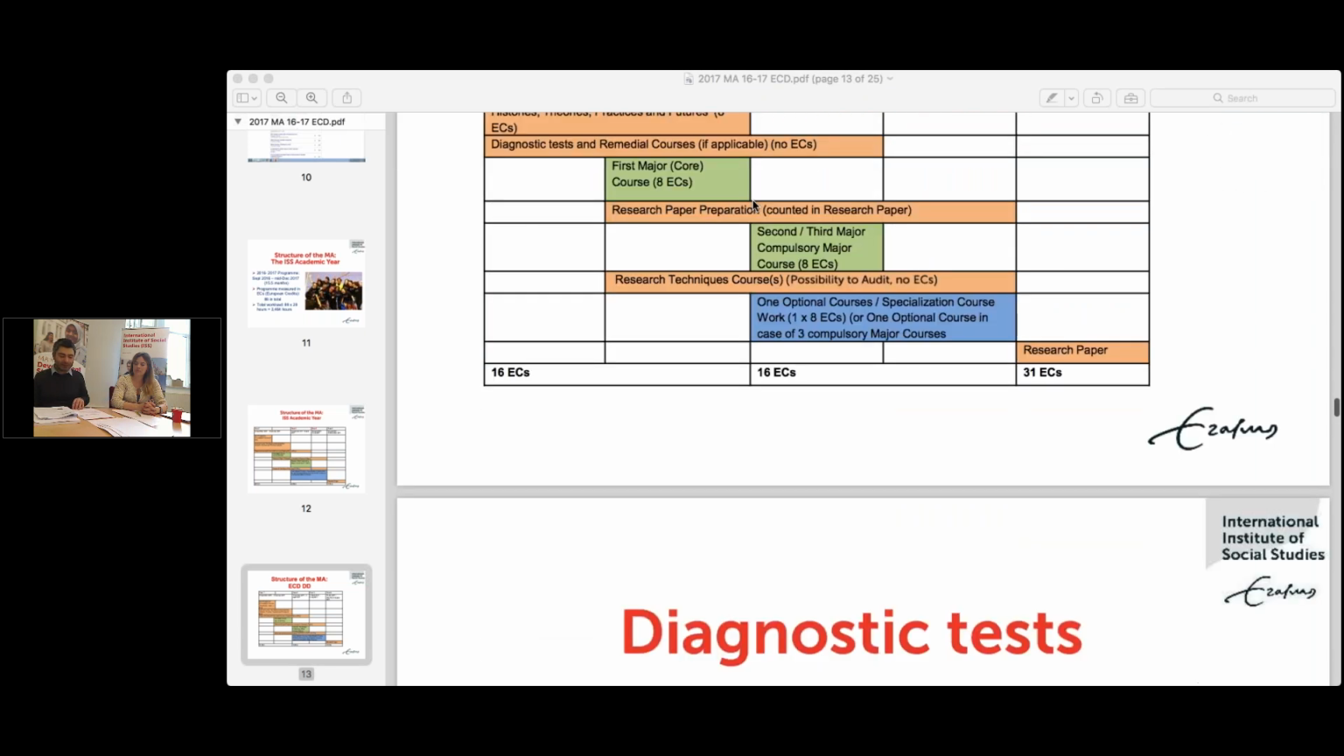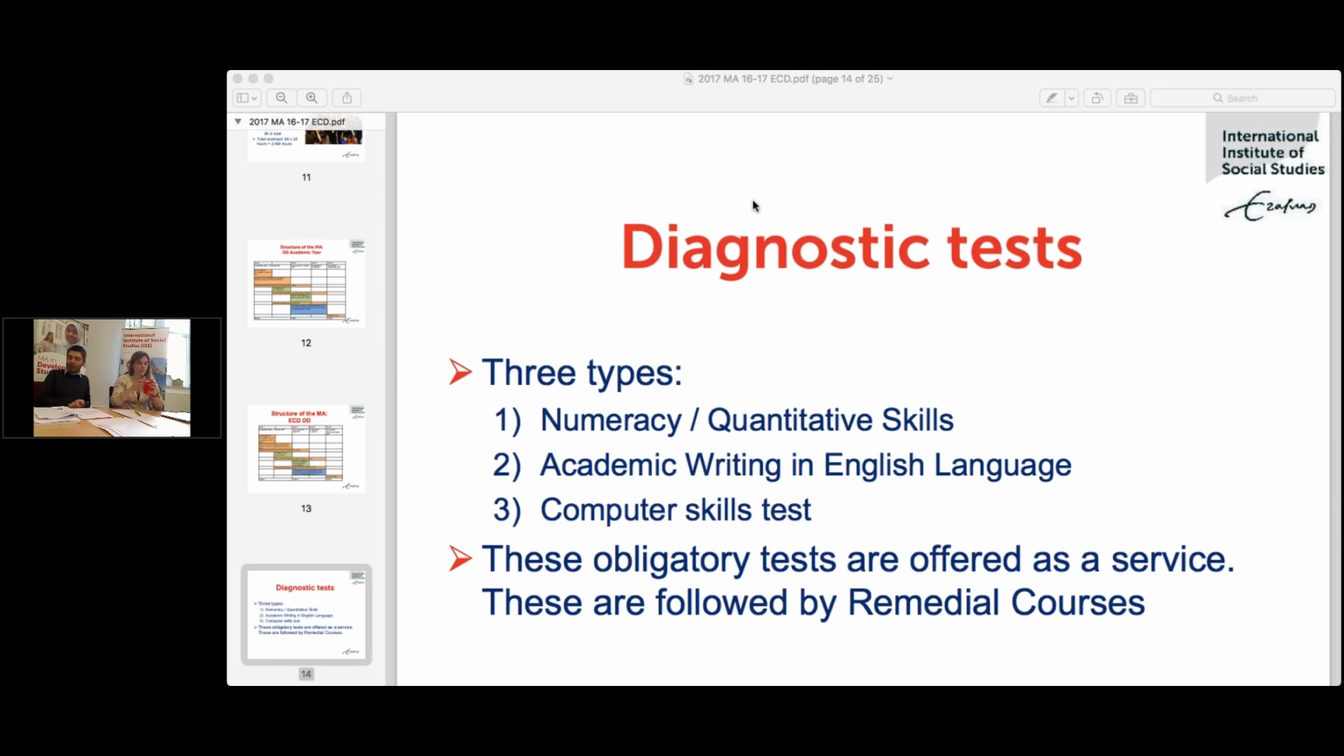Now, something that is quite important is that when you arrive, we'll ask you to do some diagnostic tests. The reason behind this is that we want to see which one of you needs some additional help that we can offer to you. These diagnostic tests focus on numeracy and quantitative skills, academic writing, computer skills. Normally there is a day or 2 where you carry out the test, you get a score, and based on this score, we advise you to attend some additional courses that help you improve some of these skills.